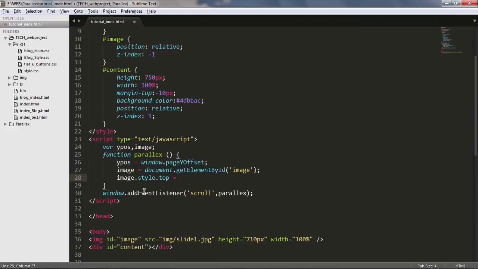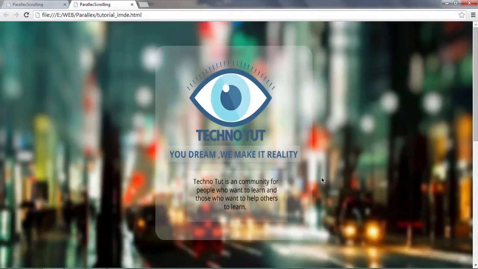Let's do this: we will take the y position, yPass, and multiply it by a smaller number, like 0.4, and give a plus sign and add a unit, pixels, and semicolon. Now what this is doing is taking the y offset of the page, multiplying by 0.4 and applying this value in pixels to the top. Let's take a look in the browser.